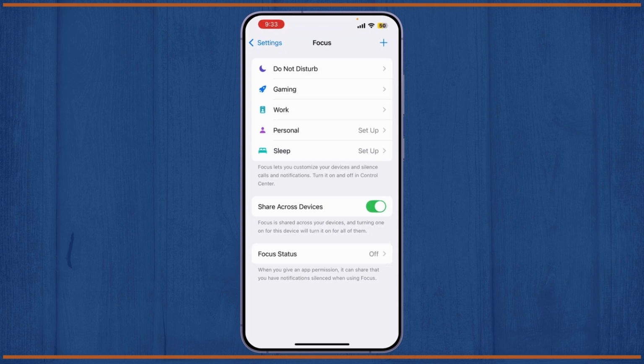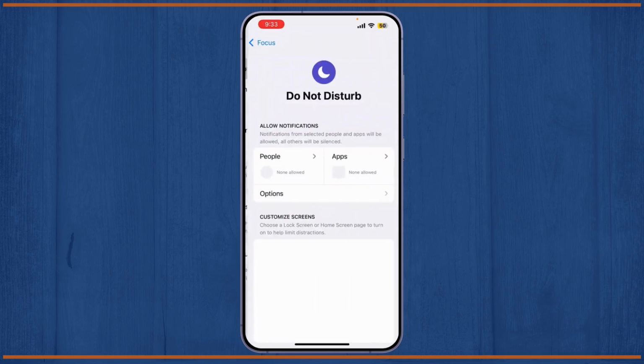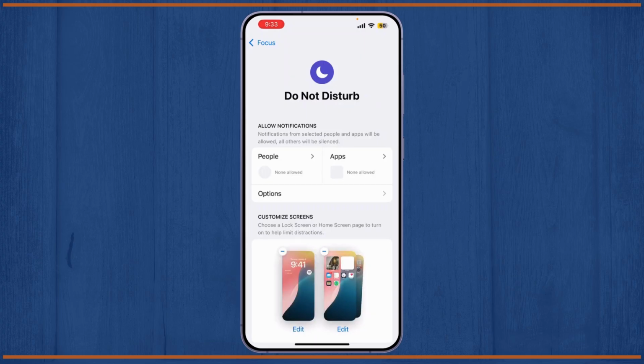Now, you can either use the default Do Not Disturb mode or create a custom focus mode if you want to block all calls during specific times or activities. Now, let's stick with Do Not Disturb for now. Simply tap on it.